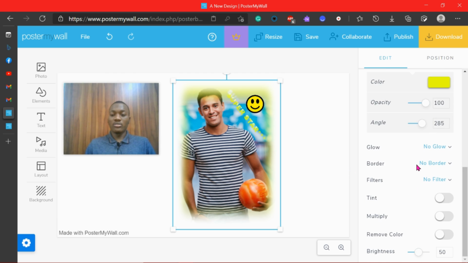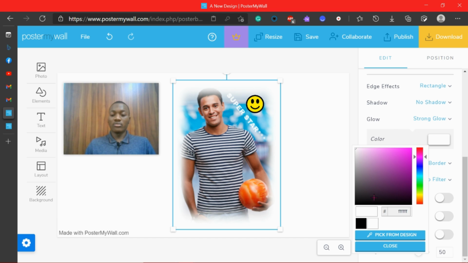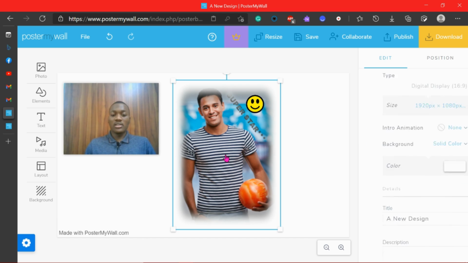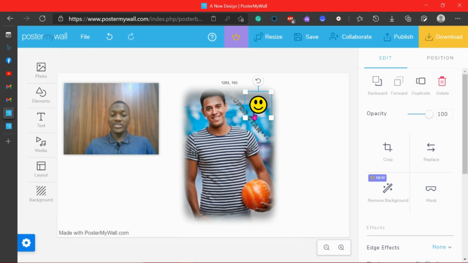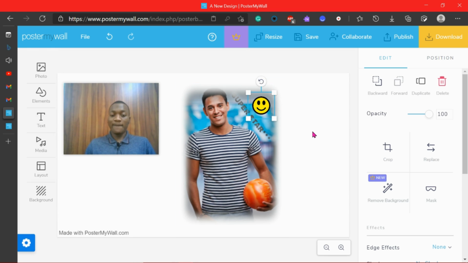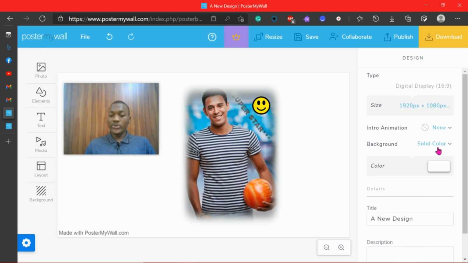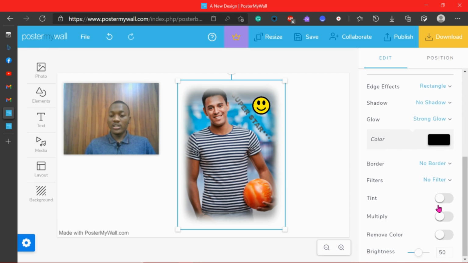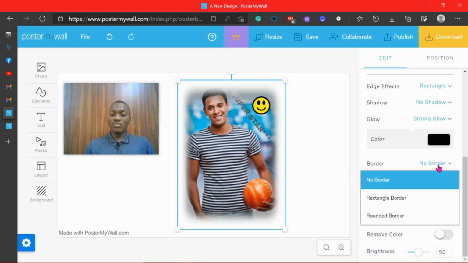We can come and use glow. Strong glow. See it? Very strong. We can use black and it works. Our pictures, we are customizing these pictures, making us work so great, right? And the next one that we can do here now is we can also filter this picture. No, we can border this picture.